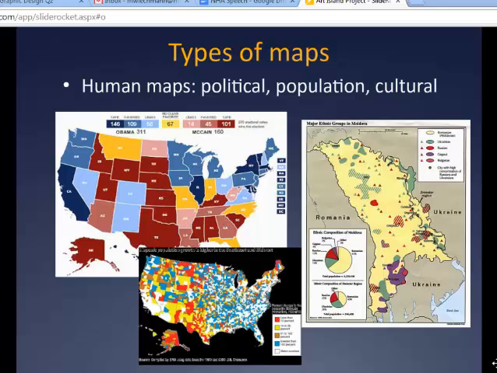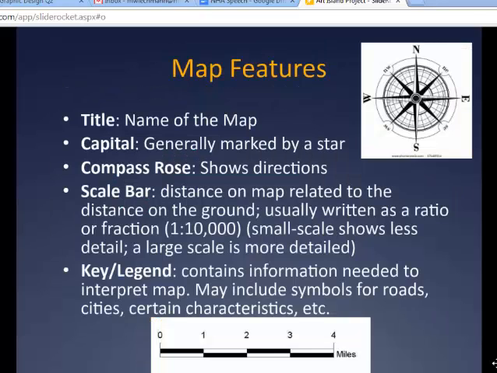Below that, you can see it's a population map, and that just shows areas of population density. And then you can see the map on the right there shows it's a cultural map showing you where certain types of people live or ethnic groups live within Romania.